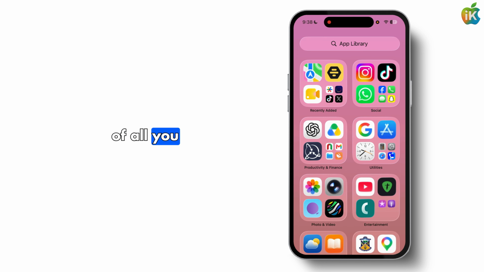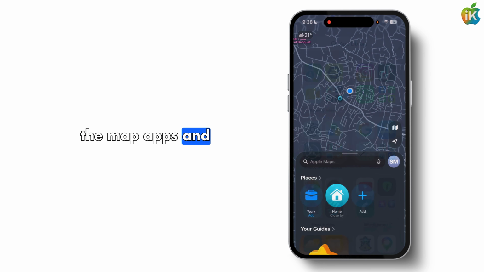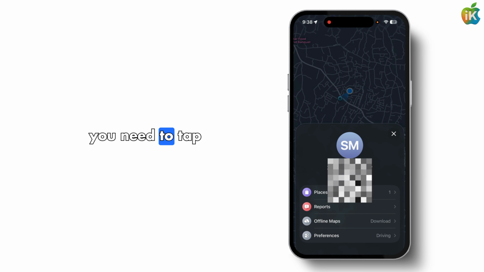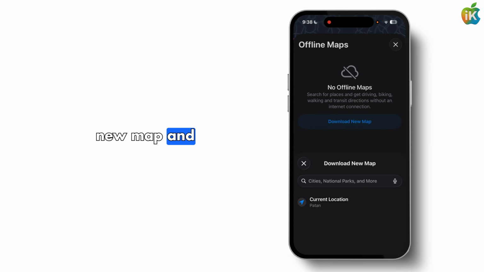So first of all, you need to open the Maps app and simply tap your profile picture or the initial next to the search bar. And from here you need to tap this Offline Maps option on the bottom and select Download New Map.